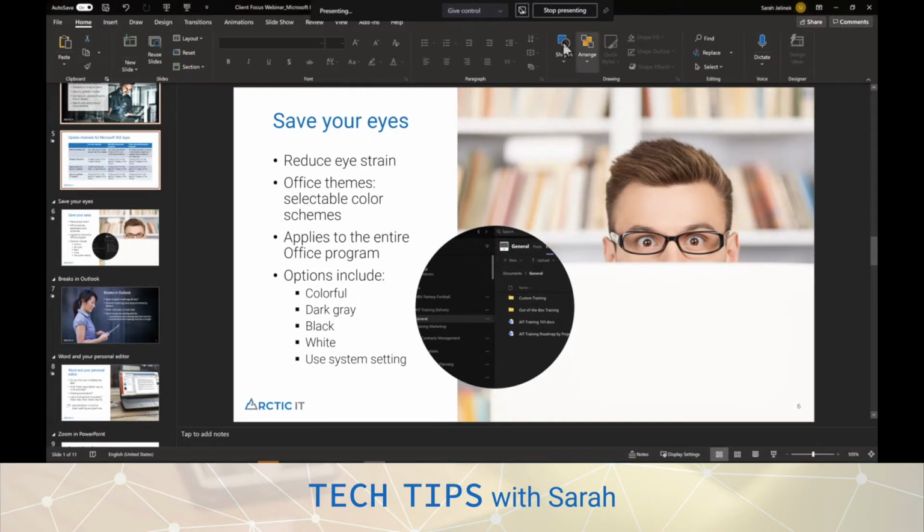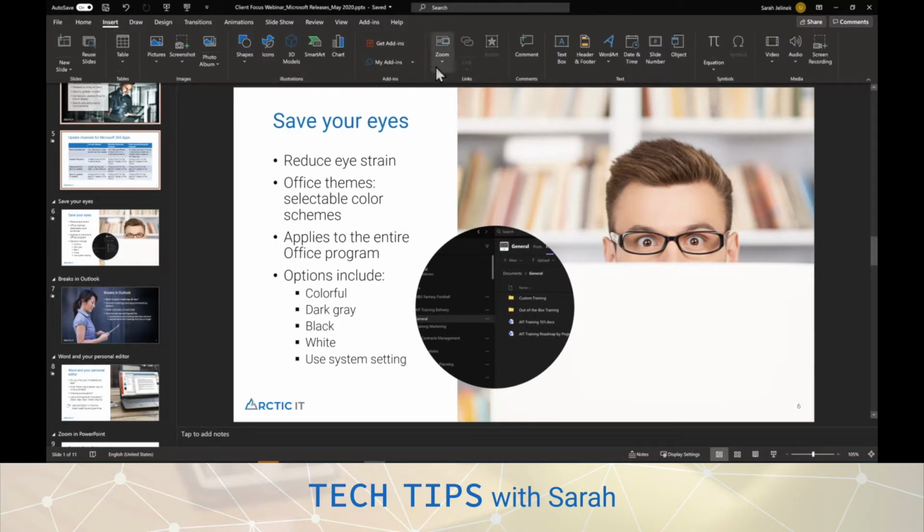And I'm just going to hopefully get rid of my presentation bar so you can see this a little bit better. Now, when you're looking at your presentation, you want to be able to switch between slides. Perhaps you want to jump right to a section. Maybe you want to create a summary slide that you can actually just click right and go to this slide. So there's a feature here under the Insert tab called Zoom.